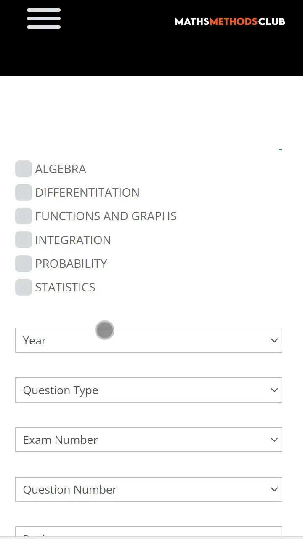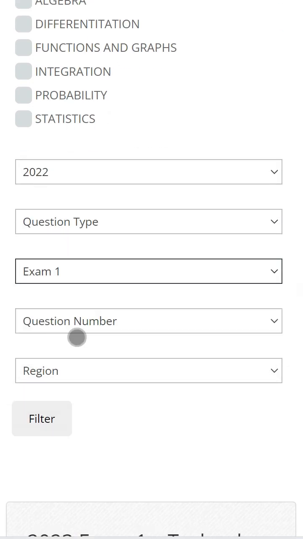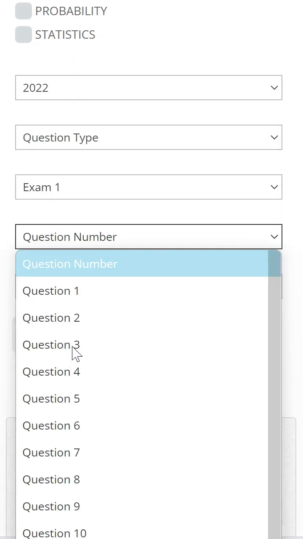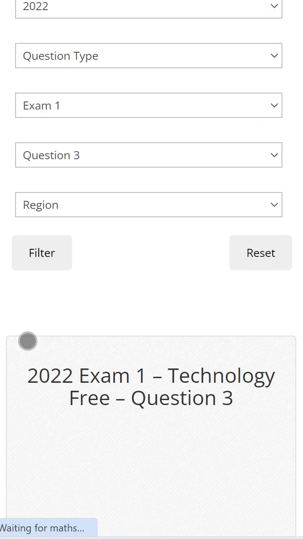And once you're logged in, go to the year menu and select 2022, go down to exam number, choose exam 1, and then go to question number and choose question 3, and then click on filter. This is then going to instantly show you the video solutions to this exam question.